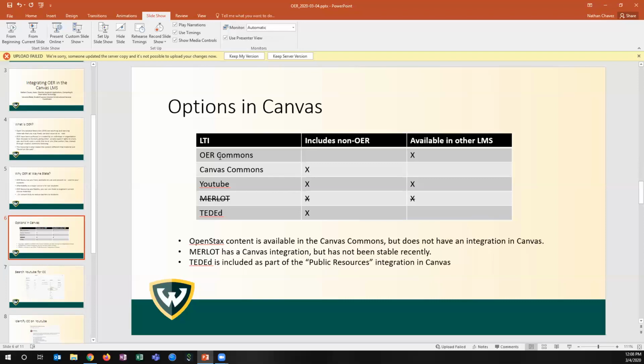Then my last option on here is TED Ed. This has actually snuck into another plugin in Canvas, and I'll show you how to find that. That plugin is called Public Resources. If you go to that plugin and install it in your Canvas course, you'll have access to about 6 different providers that you can get content from. Khan Academy is on there, TED Ed, YouTube is actually on there.